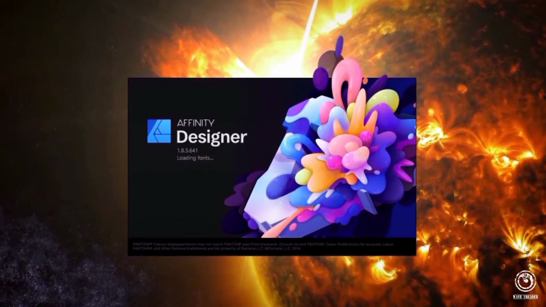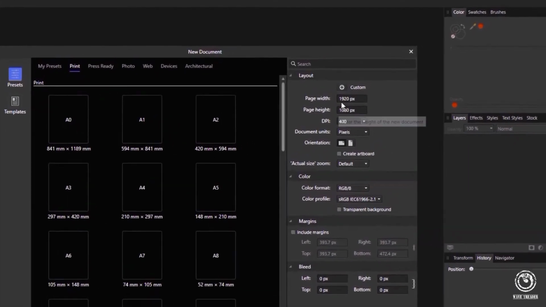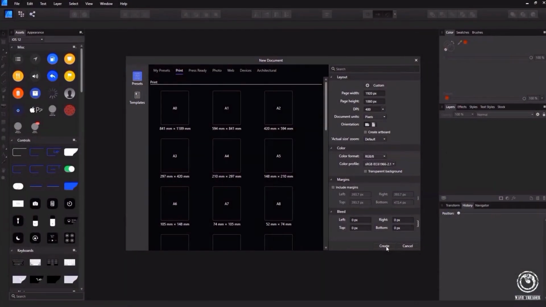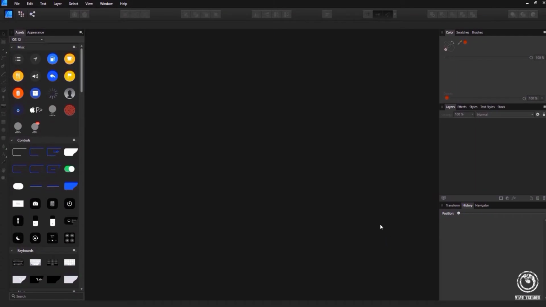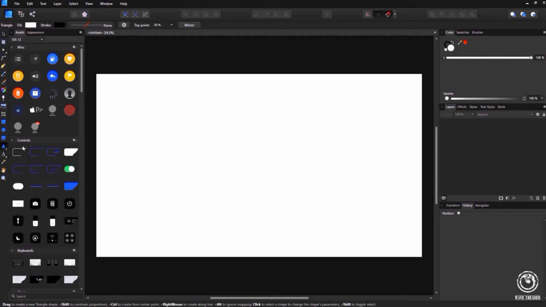In this video, you will learn how to create a simple art graphics using Affinity Designer. Set the width and height pixel ratio according to your preference. Select the triangle tool, hold down the left mouse button, and drag from the center of the canvas to create a triangle.